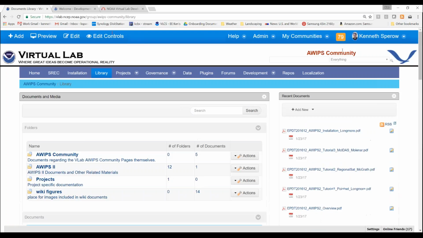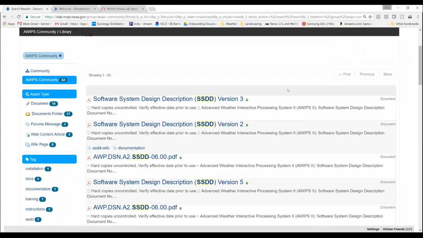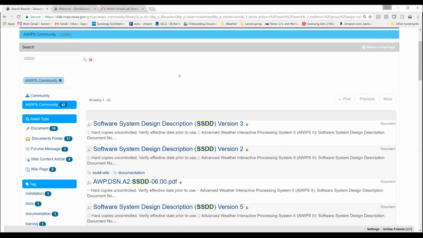fairly quickly. For example, if I wanted to find the SSDD, which is a technical document, and I know that it's part of AWIPS, I can do a quick search, and it's going to come back. Just over a week ago, we implemented a new search engine under the hood, and things are really quick now. I'm very pleased by that because I was frustrated by the slowness of the searches before, but now searches come back in 2 to 3 seconds at most.